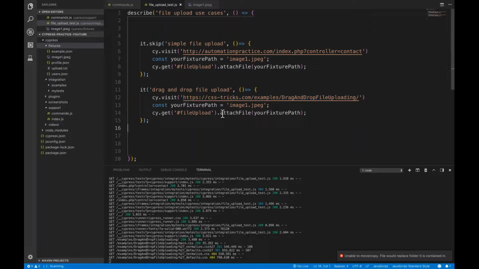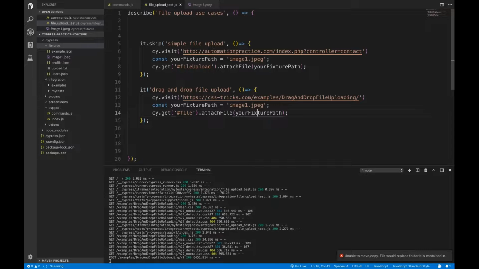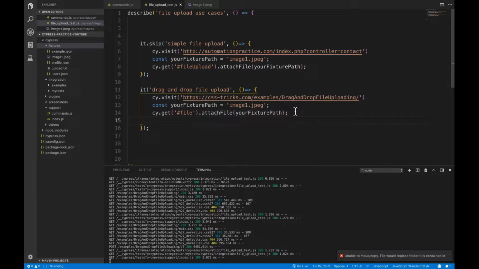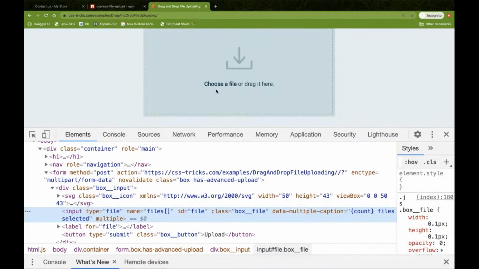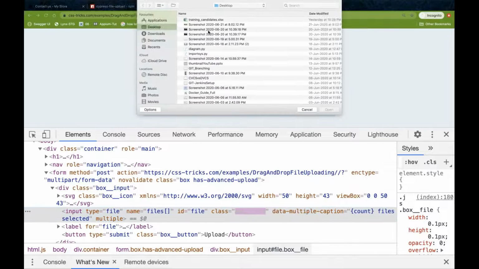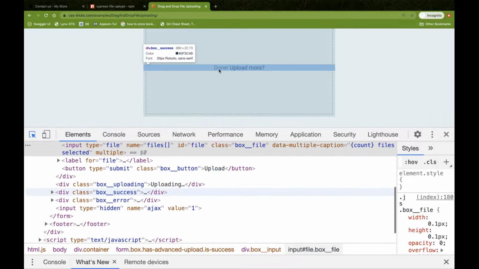For drag and drop of the same file, this time I'll be using this hash file over there, and that's it. So I attach the same file, and after that I want to put some assertion also, right? Let me select a file, take this particular screenshot, and after that it will do some uploading, and then if the done message is displayed, it means file upload is done.